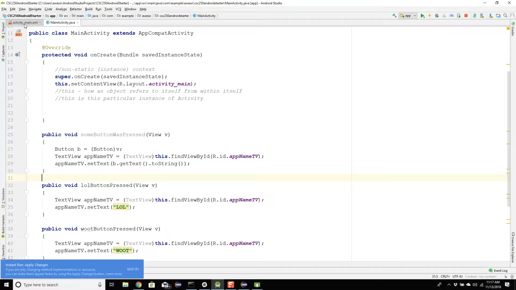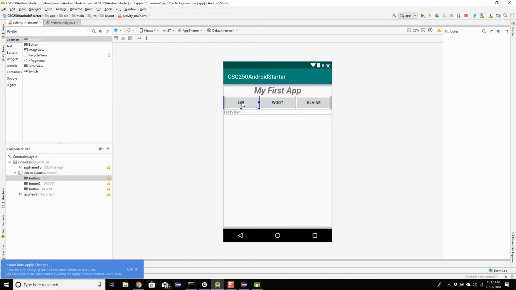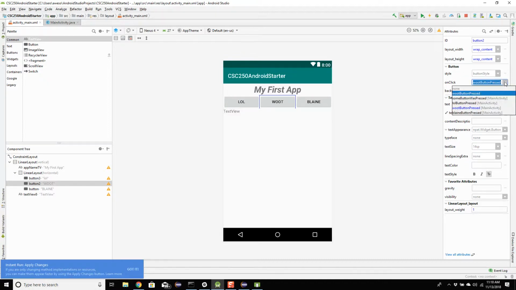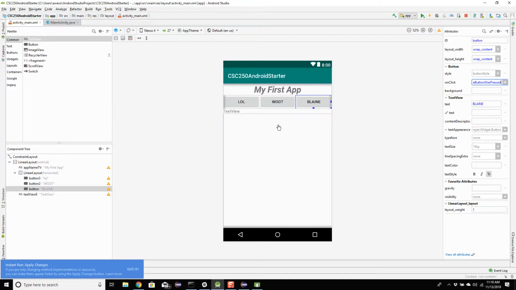So I'll go back into my code here. I'll click on LOL. And I'm going to change his on click to the sum button was pressed. I'm going to go to Woot. I'll change his button to sum button was pressed. And I'll go to Blaine, and I'll change his on click to sum button was pressed. So all three of these buttons now call the exact same function, but when they call the function, they pass themselves in as that parameter, that view V parameter.